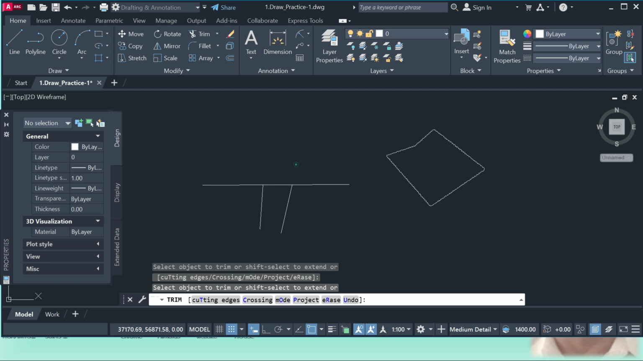like here, here. We cut, meaning erasing, okay. Now I escape and Ctrl+Z undo, then the line is here. Then again I select trim, then we select the cutting edge.